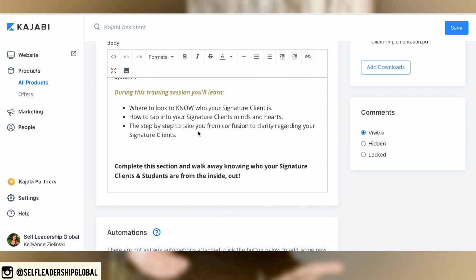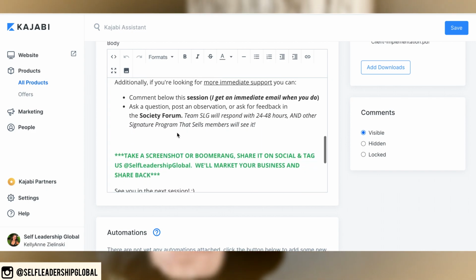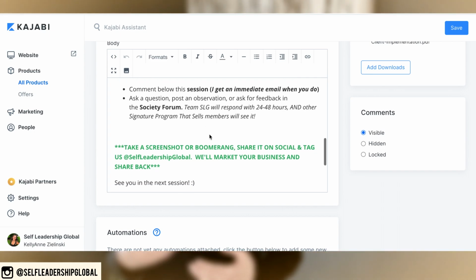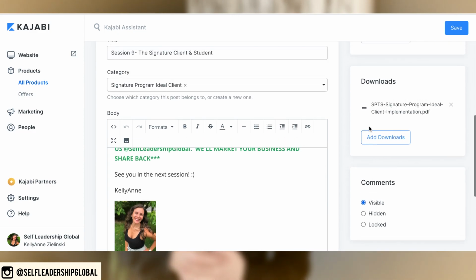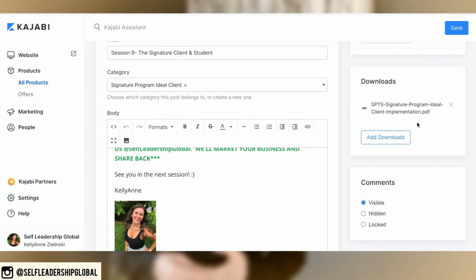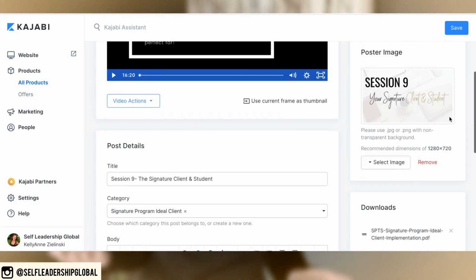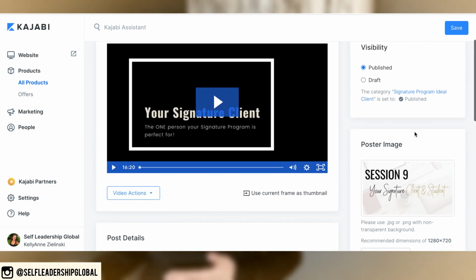Now, I recommend listing out in bullets what they will learn during this training session. So for example, for the best results, I recommend to my students to go through the sessions in order and complete the implementation guide as best as they can. Additionally, let them know what to do or where to go if they're looking for more immediate support, such as commenting below the session, or asking a question, or for feedback in a forum or a Facebook group if you have it.